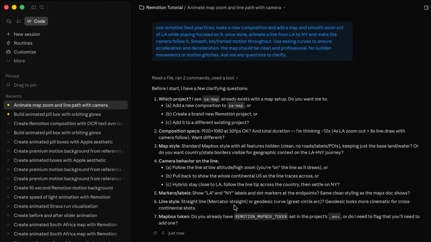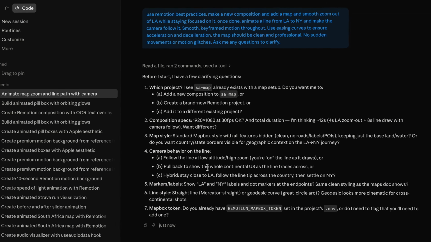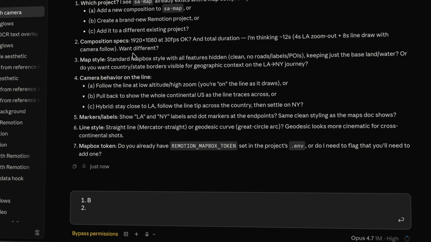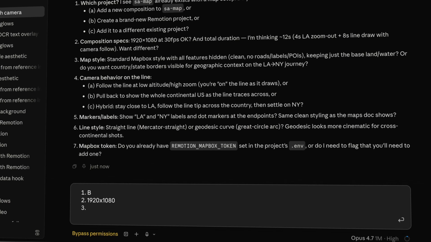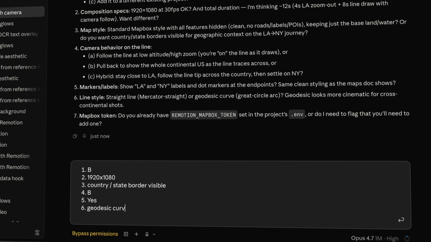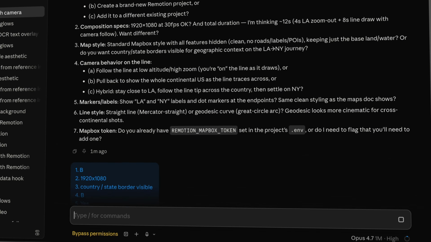All right, let's quickly answer these. It says which project do you want to save it in. I'm going to say create a new project. Then it says what composition specs do we want. I'm going to say 1920 times 1080p. Map style. Yeah, I'm going to say country/state borders visible. Camera behavior on the line. Follow the line at low altitude. This is going to just be whatever you want. I'm going to select B. And once I've answered those questions, let's go ahead and click enter.